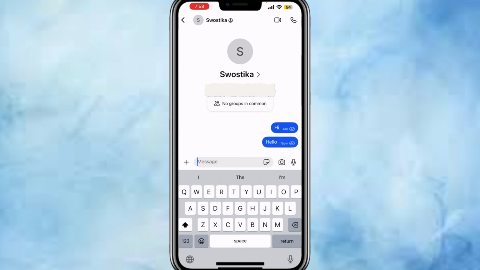You can also send photos, videos, voice messages, or emoji by tapping the icon next to the text field. Make your chat fun and expressive.